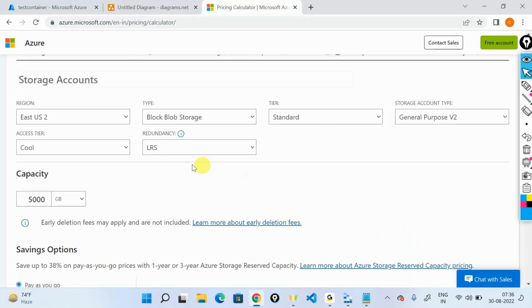Let's put the same thing in archive. I'm not changing any other parameters like my location or tiers and all these things. Let's put this in.